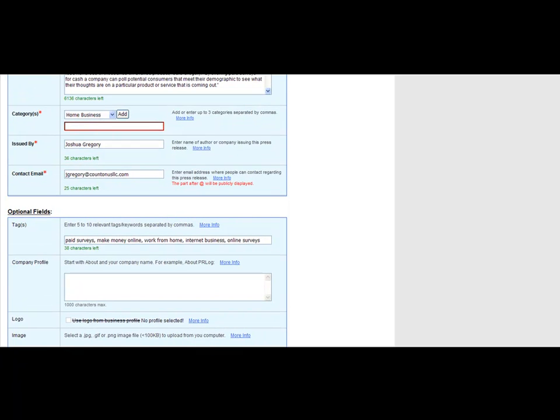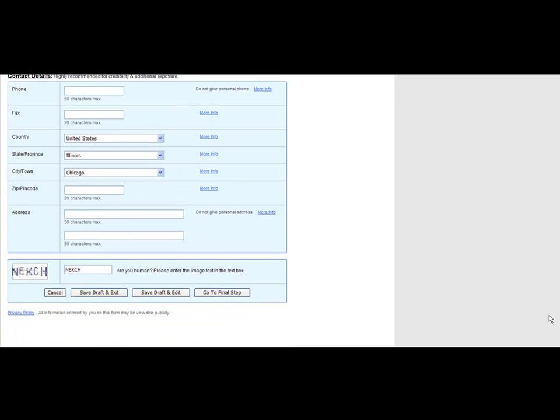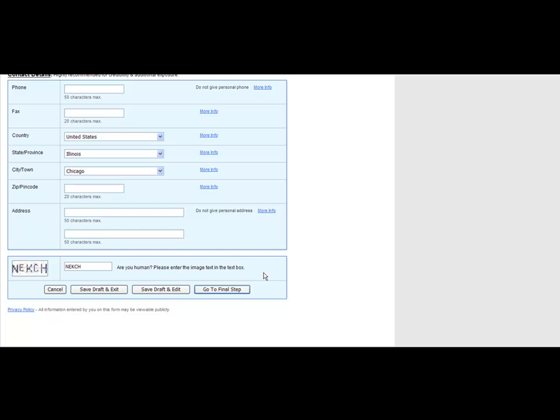Looks like I missed something. Oh, okay, so home business. Okay, so I entered the categories incorrectly. So there's the category. So I input that category and just click on go to final step.